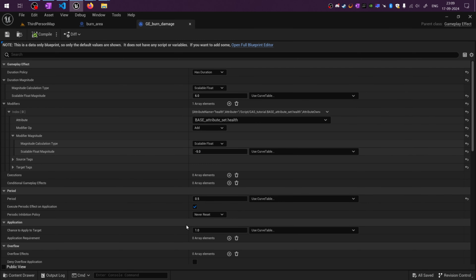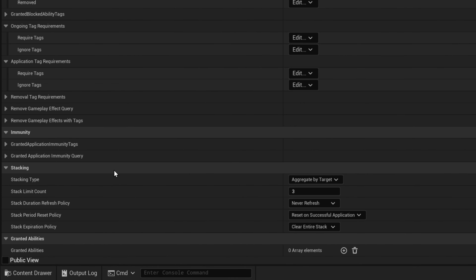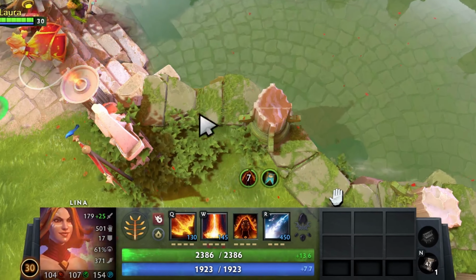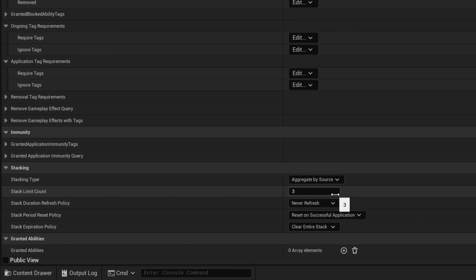Now beyond these modifier operations, period, and duration, I want to talk about stacking. There is a stacking category under which there are stacking properties. You have the stacking type, which is either aggregated by source or by target. So source means we are counting by the stack of the source's application. So yes, there is a stack even on the caster, and we will be counting by that stack number. So let's set this to aggregate by source and set a stack count limit of 3. So this means this effect can stack up to a maximum of 3 times. So a 4th application of this effect will not happen.